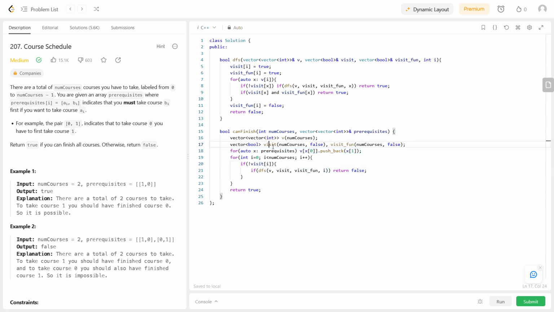So coming to this, visit is nothing but whether that node has been visited or not. And visit fun means whether that node has been visited during the current DFS or not. So we send it to the DFS function, and if this returns true, true here means that a cycle has been detected, so that's why we return false. In all other cases we return true.